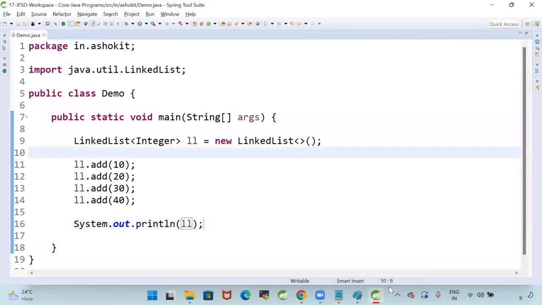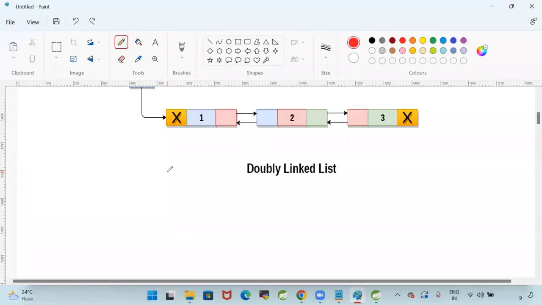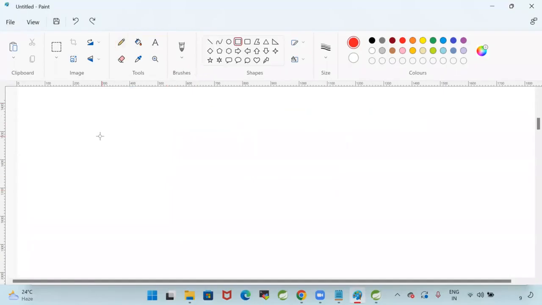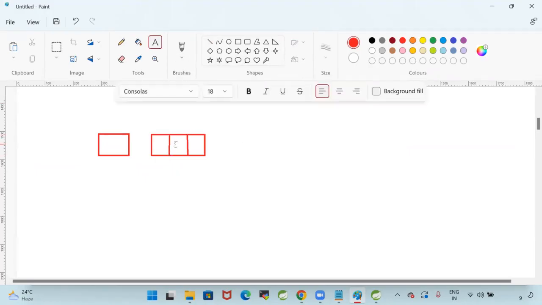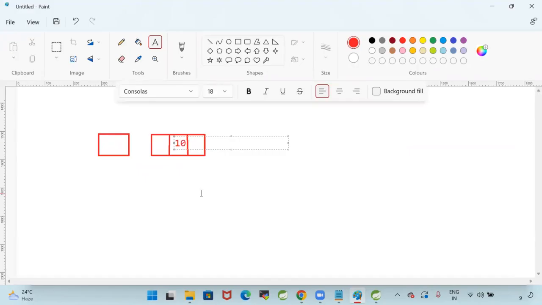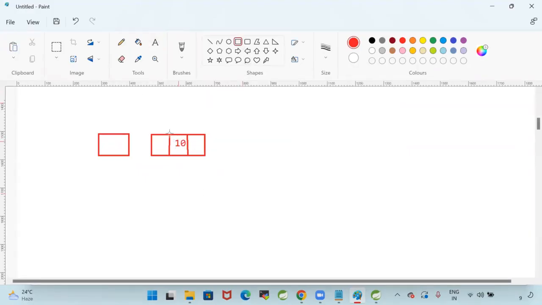But how is it maintaining these values in the background? In the background, first it is going to create one head. Here the first element will be available. First it is going to store the 10 value. My 10 value will be available here. One value is called one node.